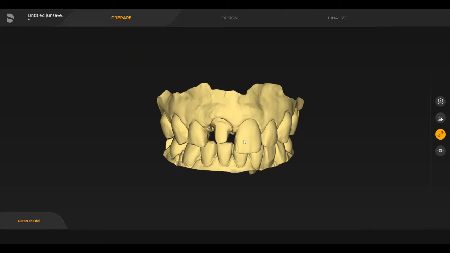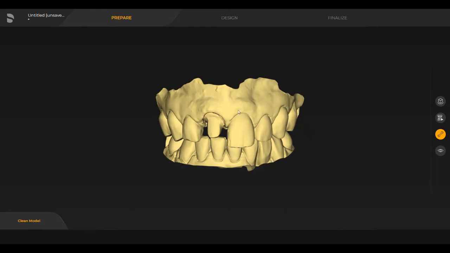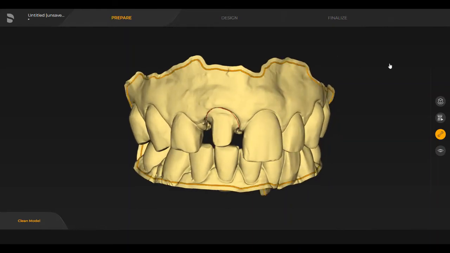Okay, so now the correct design software app has opened up, which is CEREC In-Lab Model. And we're going to go ahead and click on Clean Model, and we're going to click on Apply. I generally have my thickness set to 3 millimeters and my base extension set to 0, and I have my upper and lower model looking the same.